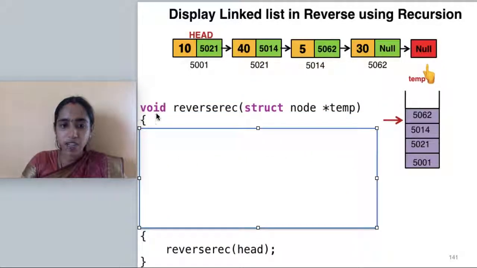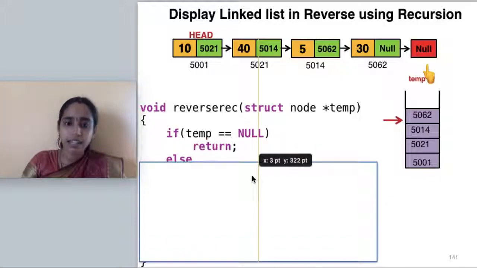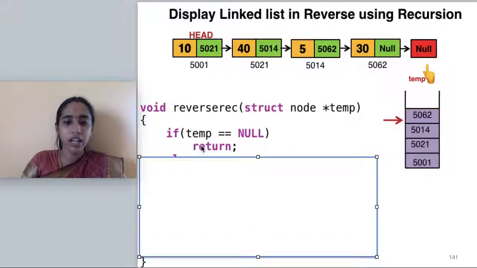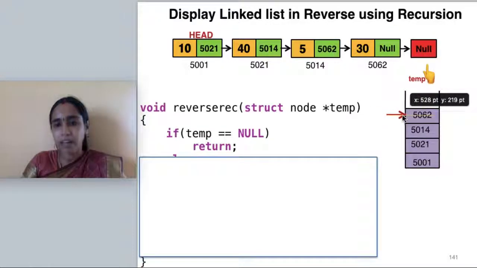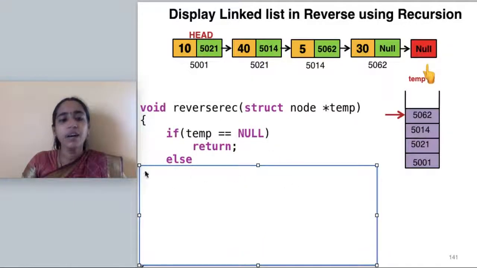So this is my recursive function, void reverse_rec, reverse using recursion. That is why I named it reverse_rec. Struct node start temp. If I'm doing so, I have to write the base case and the progressive case. Base case is the place where my recursion stops. So when it stops, if temp is equal to null, I'm just returning. If you just put return without any value, automatically the stack will come back to the topmost value. So in the else part, you have to write the progressive case.